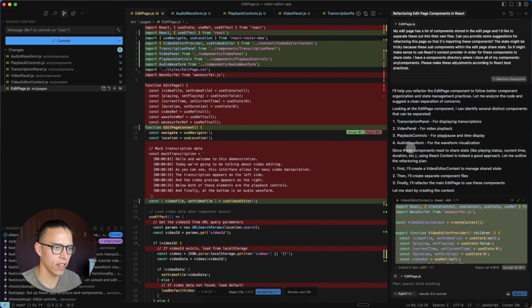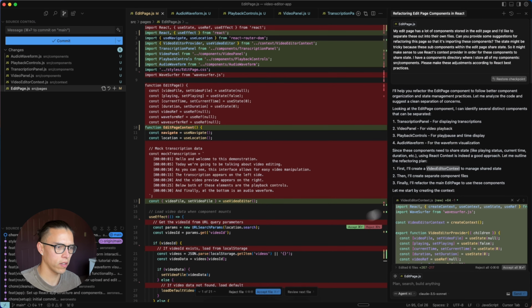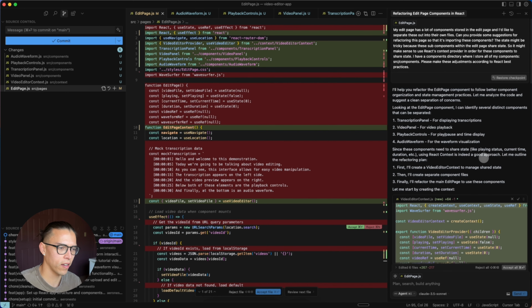And it recognizes that these components do share a state, like the playing status, the current time, the duration, and so on. And so it's going to use React context. And here it has a refactoring plan. It creates one shared state. So this is one file where you can manage the state for this page here. So the state that's happening on this page is going to be managed from one file, but all the components will have their own files. And then the edit page is just going to import the components.